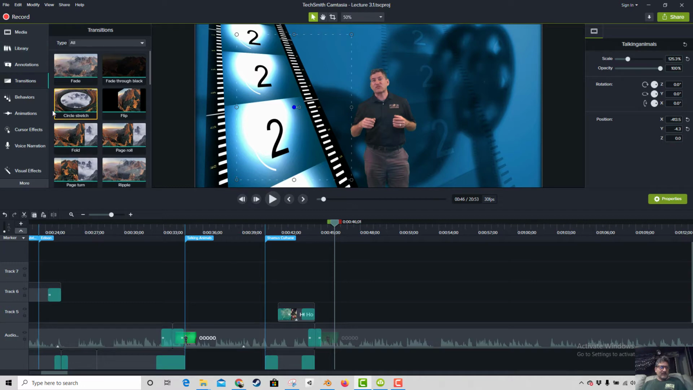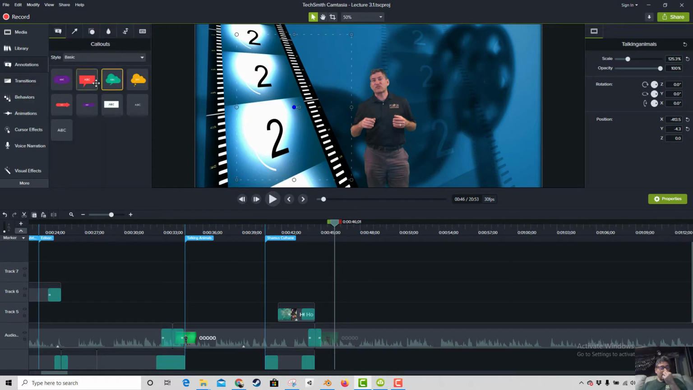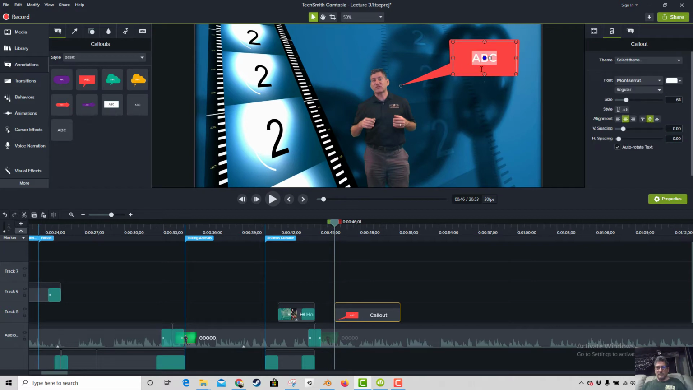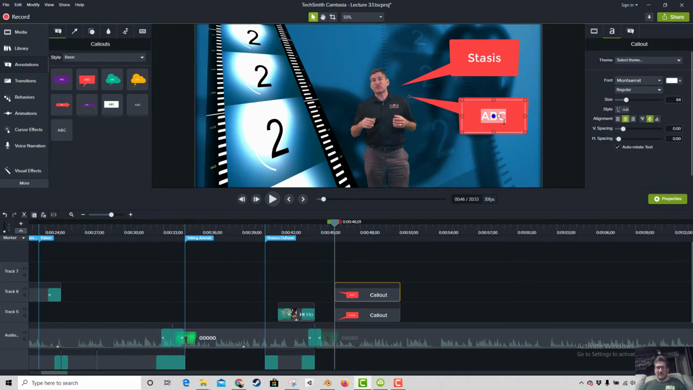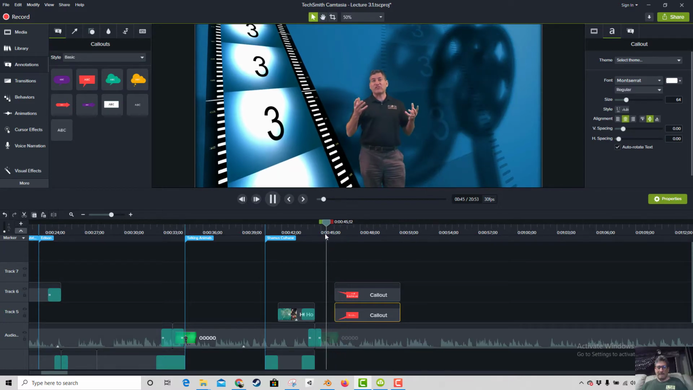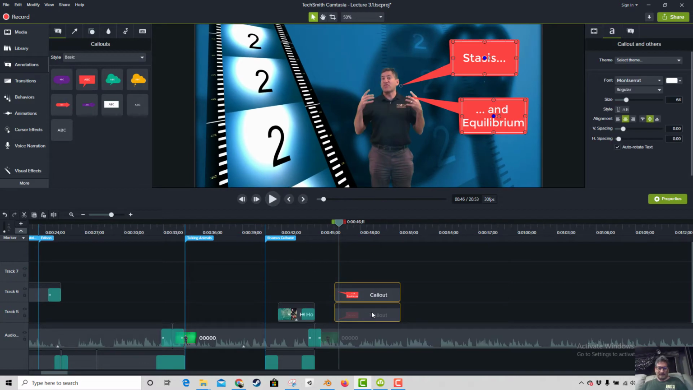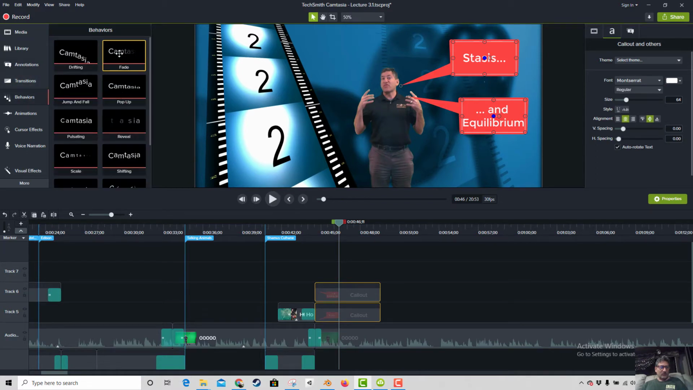So, I will go to annotations, and I'm going to use the cartoon balloon. And I'm going to say stasis. I'm going to take another balloon. And equilibrium. Pieces of the past. And two again. And put a transition here. Or a behavior. I can do a fade behavior on this.